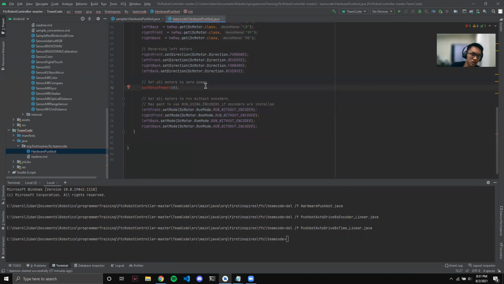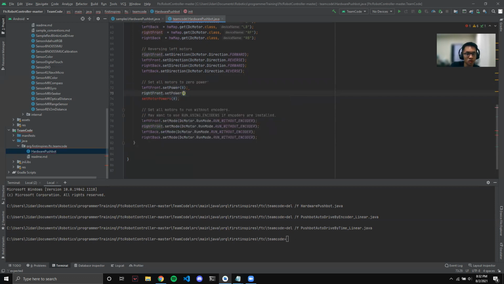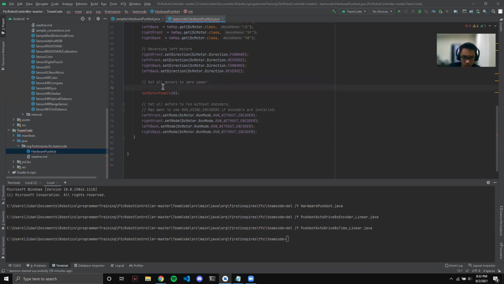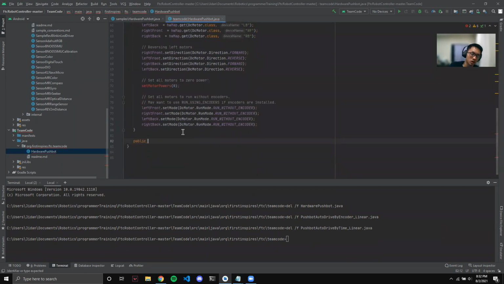Let's show the long way first. The long way you do it is you do left front dot set power 0, right front dot set power 0, and you get the idea, just left back, right back, set power 0. It's 4 lines of code, and another thing to notice, you want to keep your code clean. That's just general good practice. You don't have to have redundant code. So we're going to write a public method, because maybe other teleops and autonomous programs will use this, and we'll be able to set the motor powers instead of putting all those 4 lines of code. We just have to write one line that does it all.